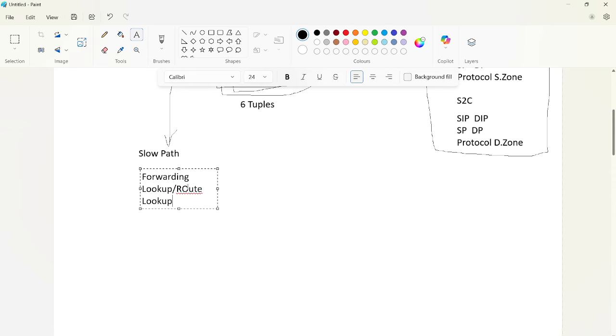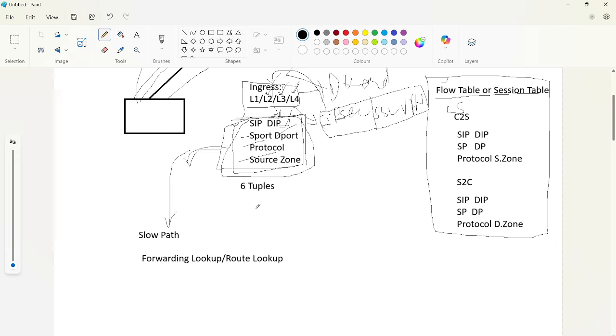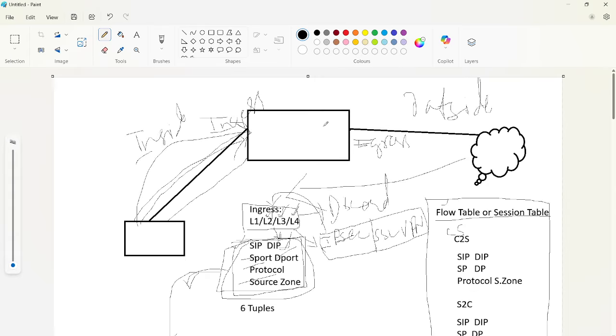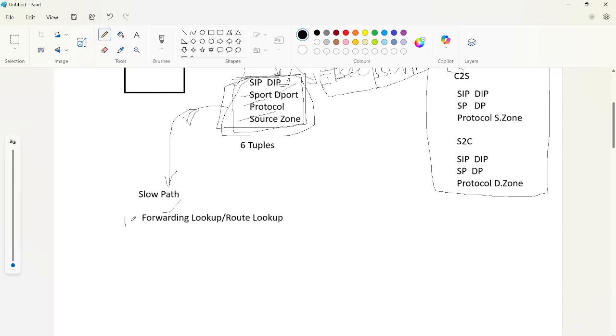It is going to do a forwarding lookup or route lookup. Why does the firewall do a route lookup? Whatever destination IP we have extracted here, for that destination we have to have a route in the firewall. In order to send the traffic out, the firewall needs a route to send it, right? So in the slow path, the first step is the forwarding lookup and route lookup. It checks whether the route for the extracted destination IP is available in the route table or not.